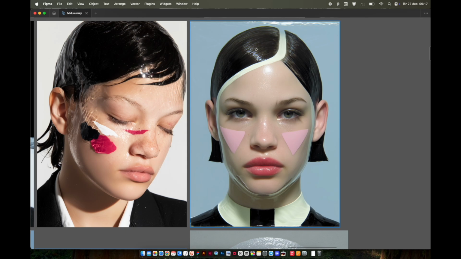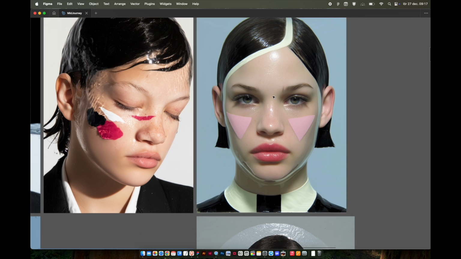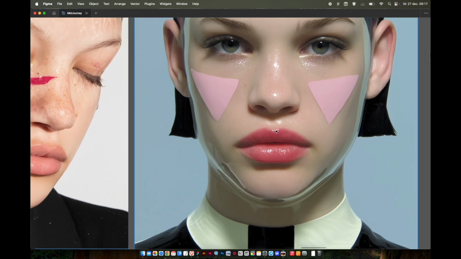And she has some skin that's still obviously wet, and we can see the sheen on her skin, and part of her lips also highlighted.